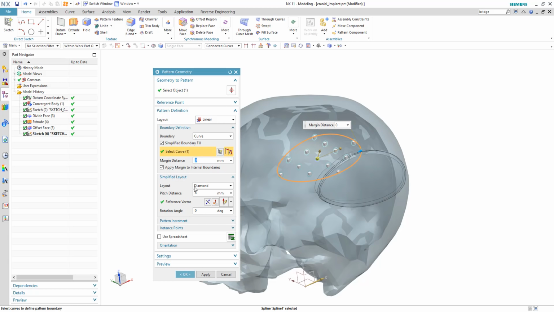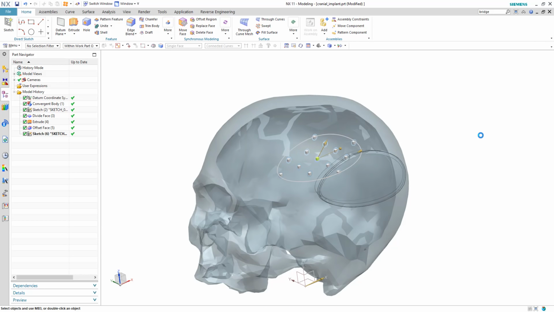And now I have some parameters set here. For the layout, I have selected diamond. And we can change this as needed if we wanted to. I'm going to leave it on diamond for now. And the pitch distance I have is 8 millimeters. So now I'm going to go ahead and press OK.